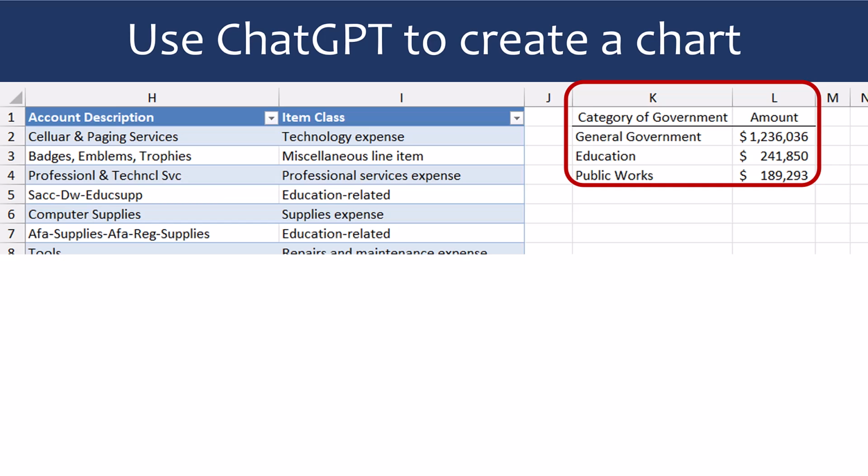Now let's use ChatGPT to create a chart. Look at the data in cells K1 to L4. Let's say we want to create an Excel chart with this data, but aren't sure what kind of chart we need, and we are going to need instructions for its creation.